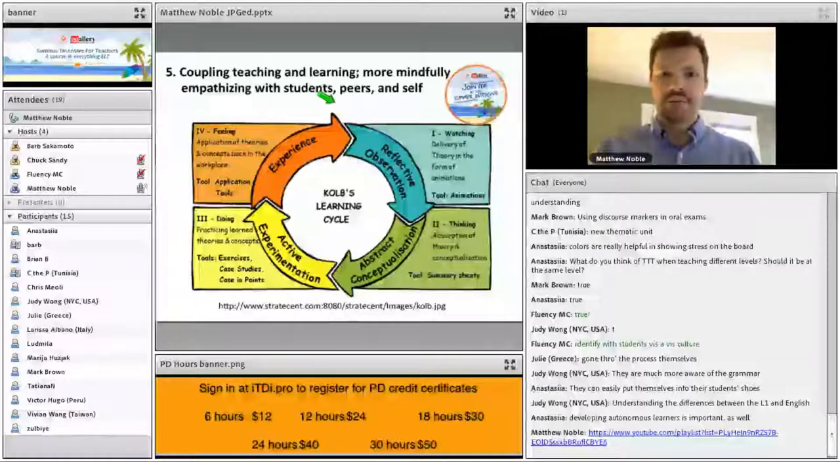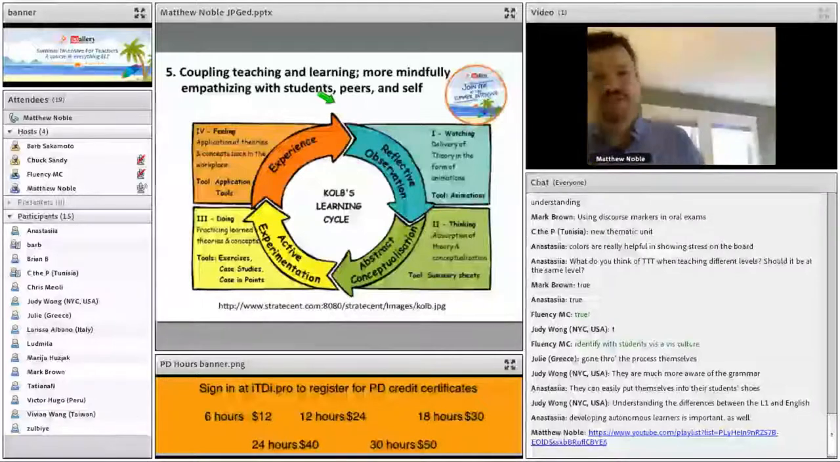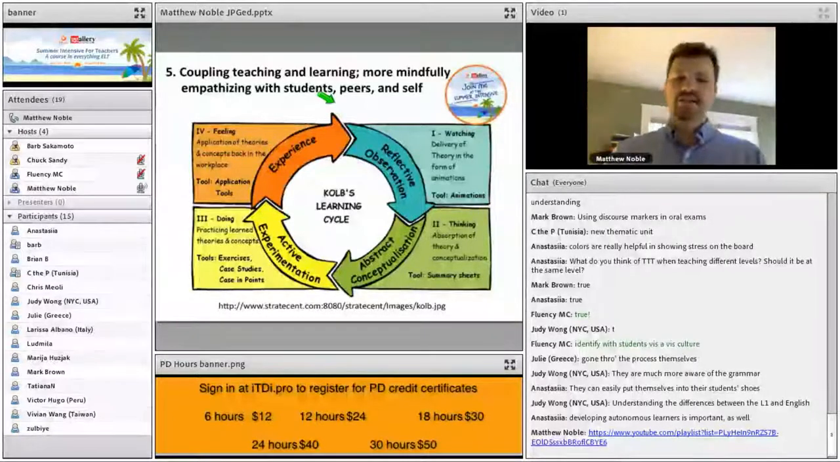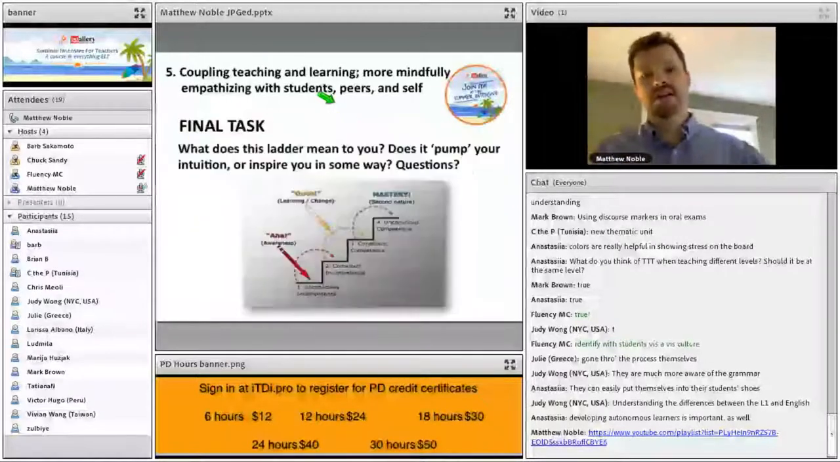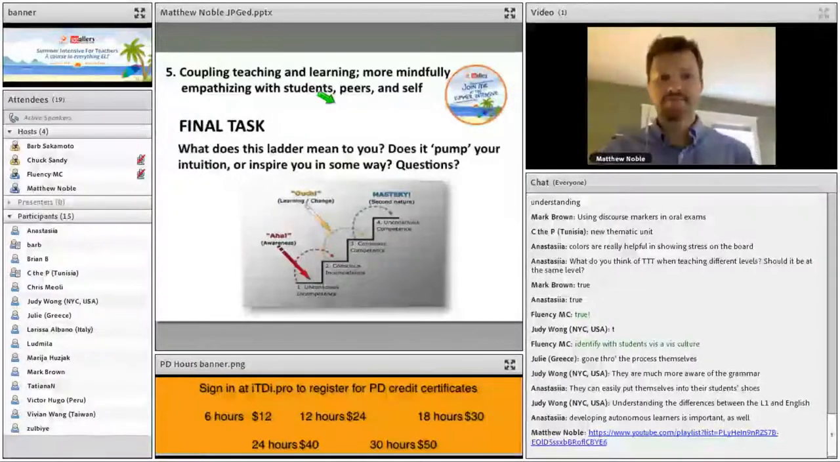Okay, wrapping it up. I think of this intuition pump similarly to how I use things like the reflective cycle, the ELC here. I think it works quite well with those and pumps up the ability to reflect on experiences, conceptualize, experiment, and have more experiences.